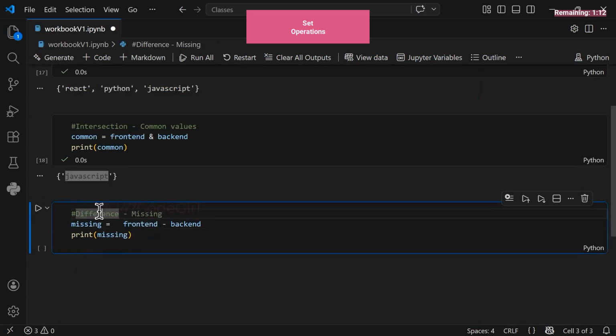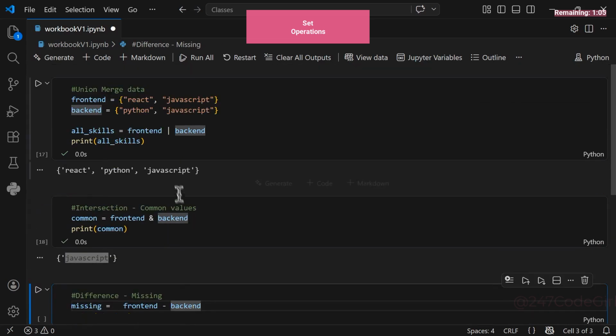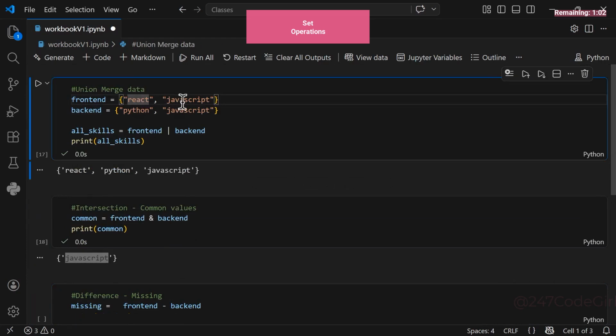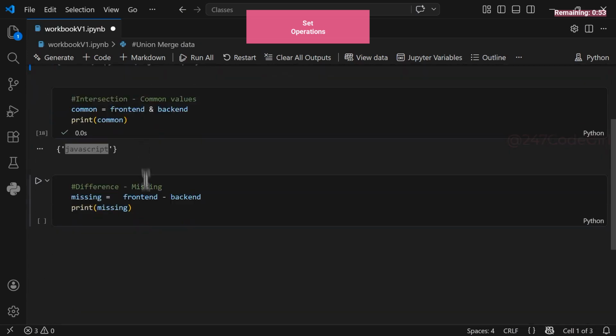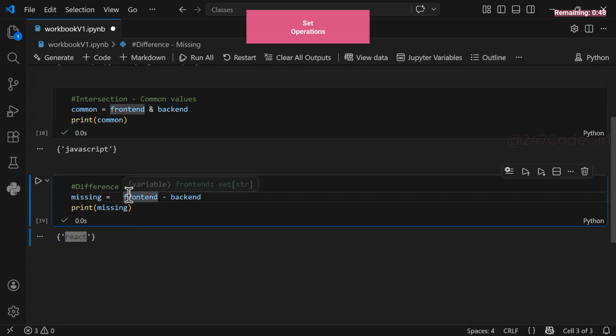This operator highlights what is unique to the first set while ignoring anything that also appears in the second set. In our example, we have React in front end, and we have Python and JavaScript in the back end. Which skill exists only in the front end and nowhere else? You nailed it. The answer is React. When we run this, the output confirms it. React. This syntax essentially says, give me everything from the left side that is absent from the right side. Everything after that minus sign is excluded. The minus operator is your key to finding unique differences.